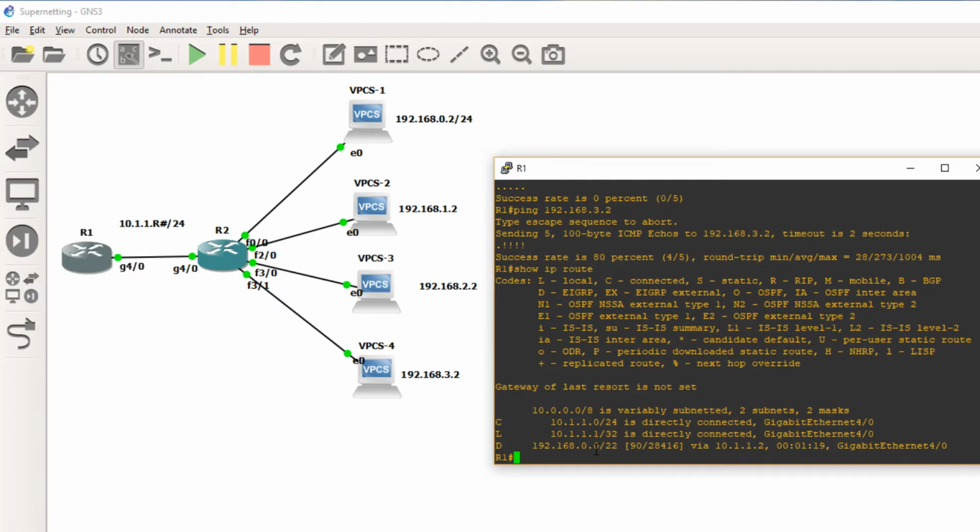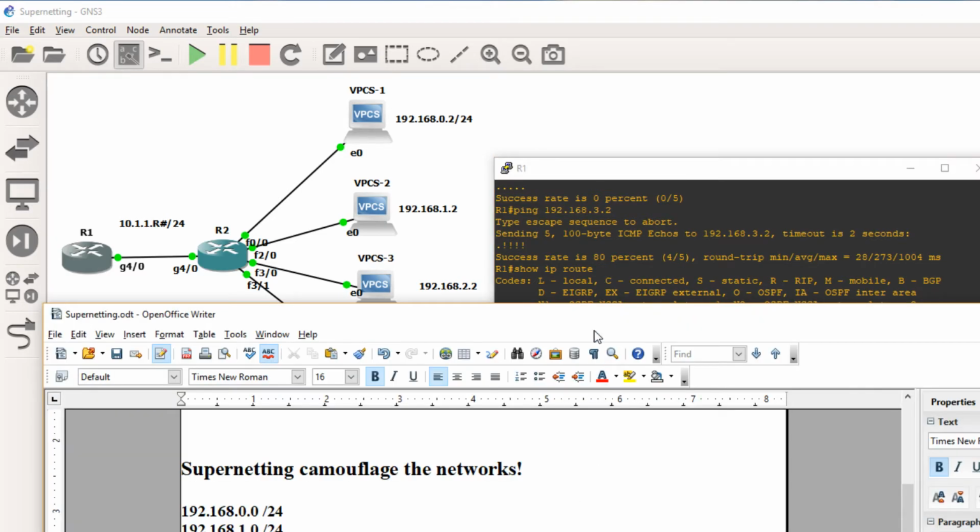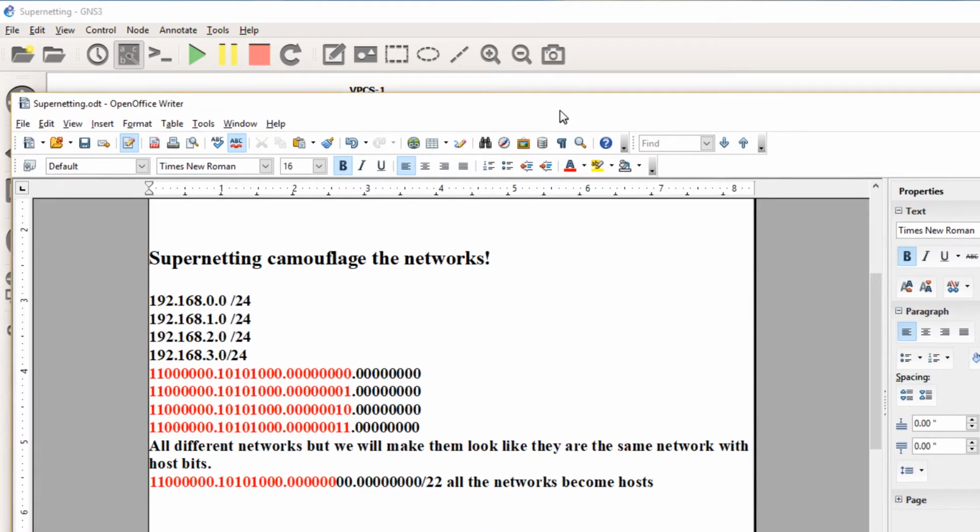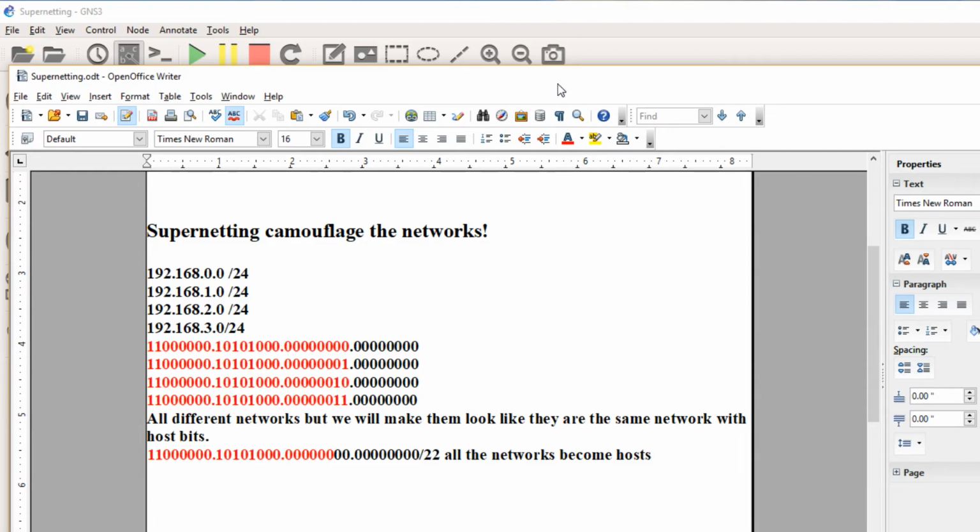And I want to show you a little file that shows you the math and how this is actually done. So I like to think of supernetting kind of as camouflage, because it's kind of what it's doing. So here shown are four networks. And how we make them appear as one network is we look at the binary octet where they're different. Here it differentiates all the four different networks.